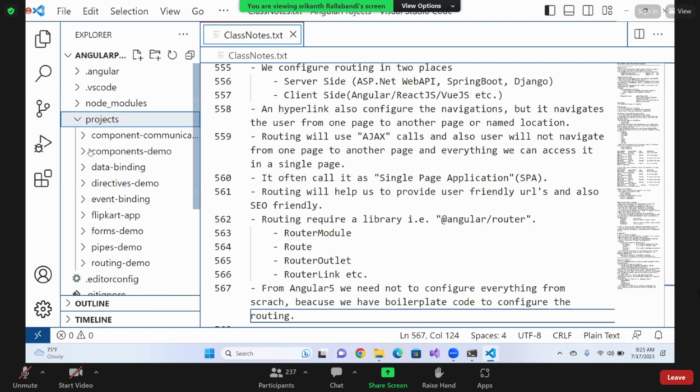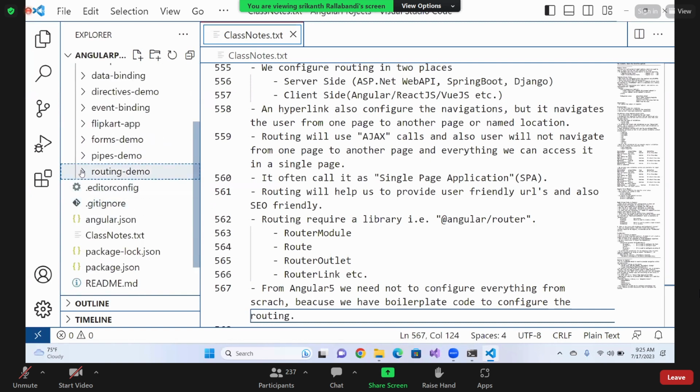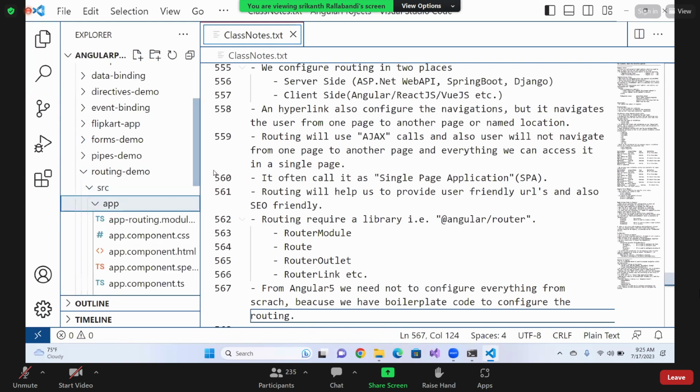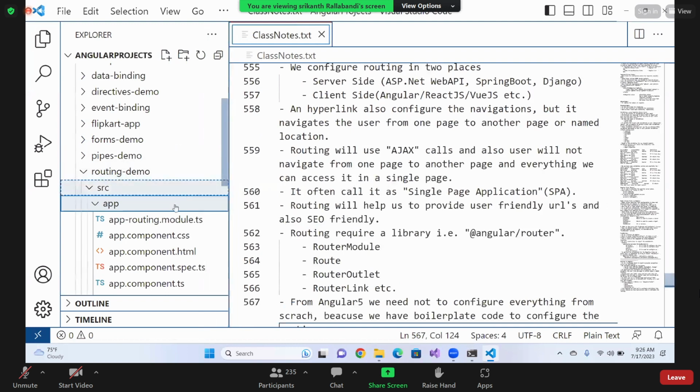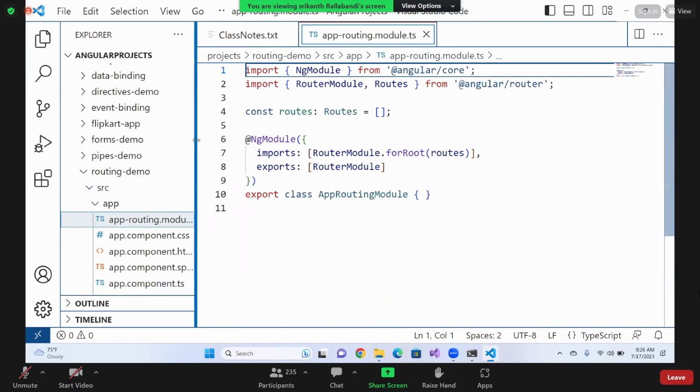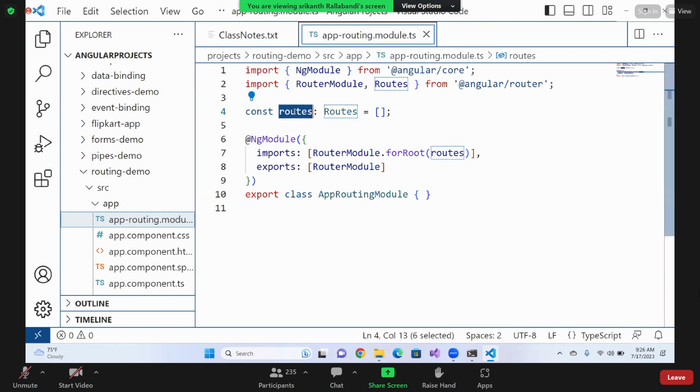We have the project, and inside the project we have the routing demo, and inside that we have an SRC folder, and there you can see the app folder, and there is a new module which is integrated here. And what is the module here? You can see, it is the app routing module. Understood? App routing module is available, and here you can see constant routes, which is of type Routes.